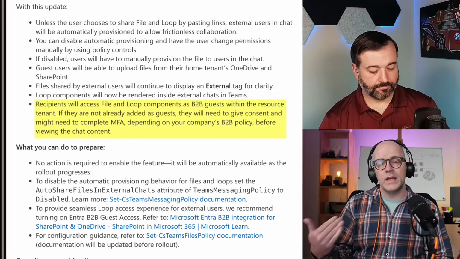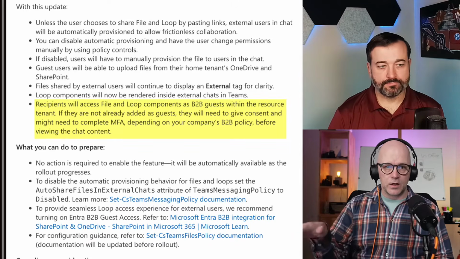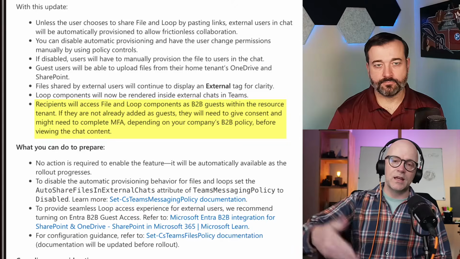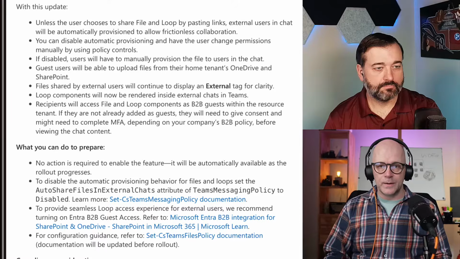If we have MFA as a requirement as part of that, then the guest will have to go through and register for MFA, and then they can access the file, which seems to include loops now. And Daniel, asking this question, do you think that this might also mean that loop components shared in meetings, such as meeting notes or meeting chat, could also be shared with our external attendees?